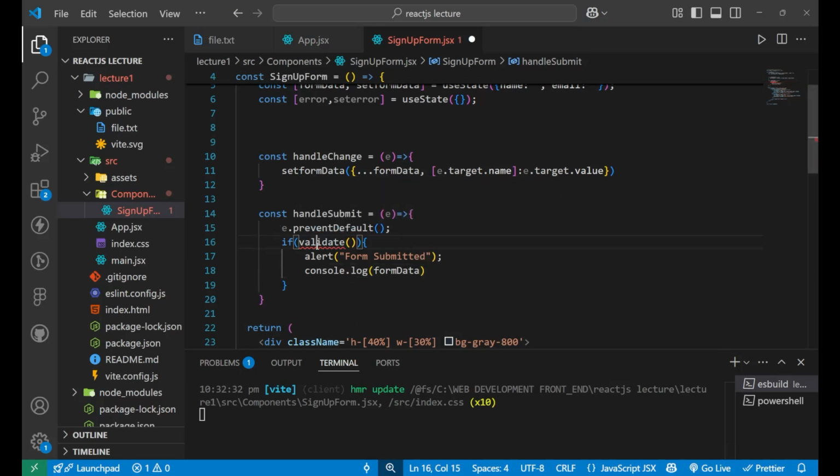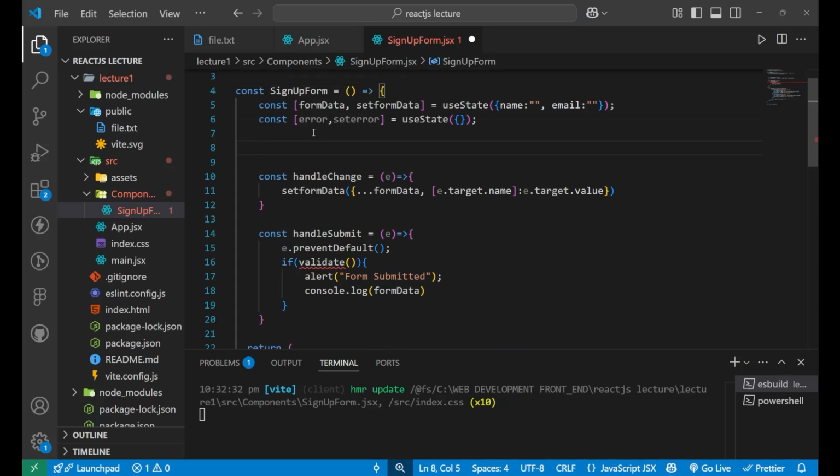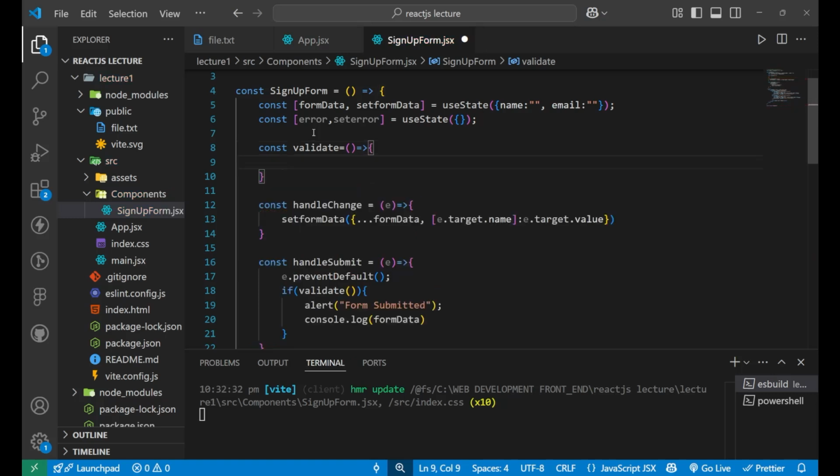Now our main task is to create this validate function also. So let's create that validate function. This is quite lengthy, but if you put your focus here, you will understand each and everything very clearly, right? So let's create this particular function. Let's write let validate equals to, put a bracket, like an arrow function, right?